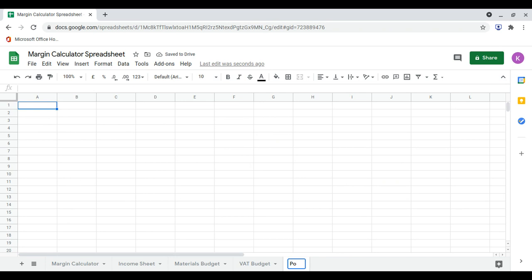So profit budget. Owner's pay budget. And we've got a tax budget. Then we should have a wages budget and an expenses budget. And I believe I haven't missed anything off there. So wages budget and an expense budget. Again, rename that.